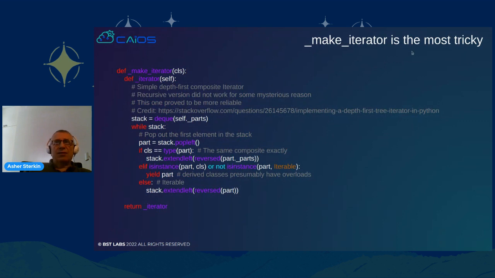The iterator is interesting. It's the most tricky. It's built on top of deque, but I didn't write it. I just stole it from Stack Overflow. It's a cool algorithm of depth-first traversal, but I will not get into details here. If you want, we could take it offline.